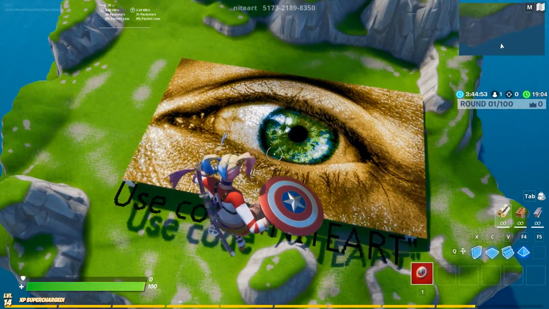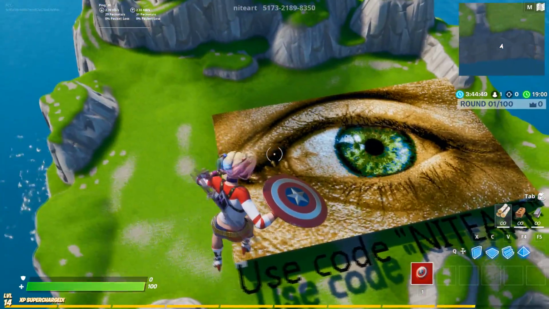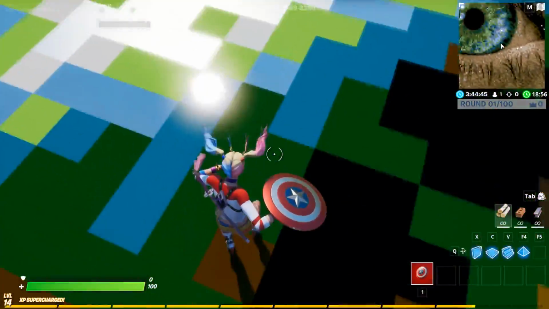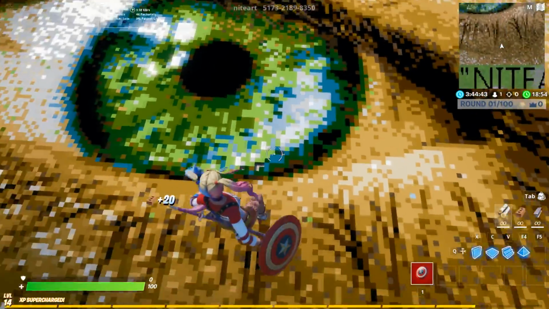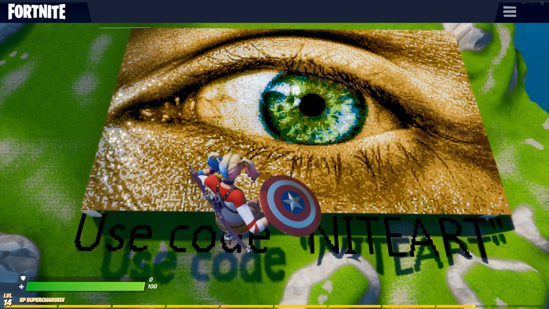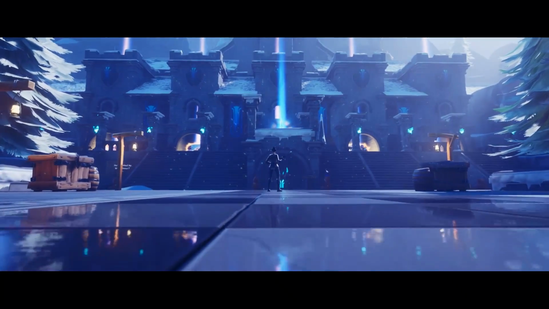Today, I'm gonna be teaching you guys how to make your own pixel art. Now I know what you're thinking, Yuta, pixel art, but this is a picture of an eye. No, it's not. It's actually all little pieces, little cubes, little pixels inside the Fortnite map itself. So, let's just jump straight into it.